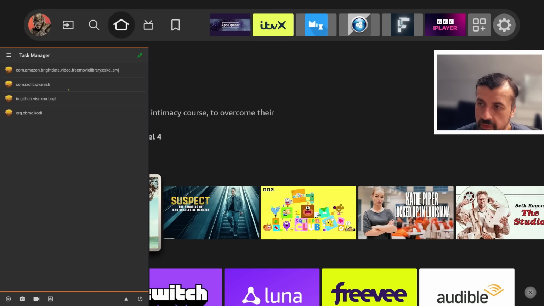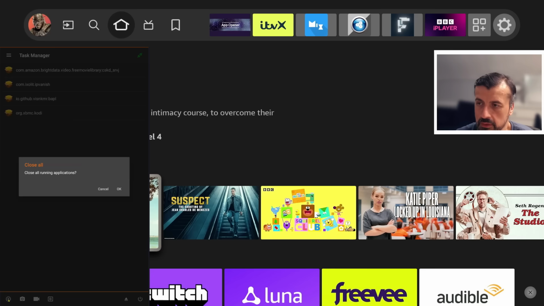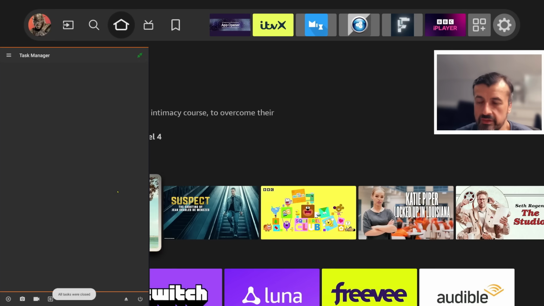So I can see one of them is my VPN client, one of them is the Kodi application, and a couple of other things. If I want to close all these down to free up some memory, I can click on the cross here on the bottom left. Let's click on that now. So you want to close all these applications, click on OK. And just like that, it says all of those foreground tasks are now closed.